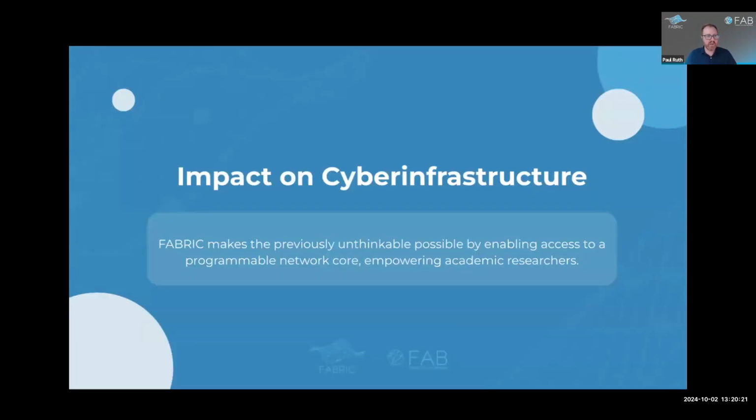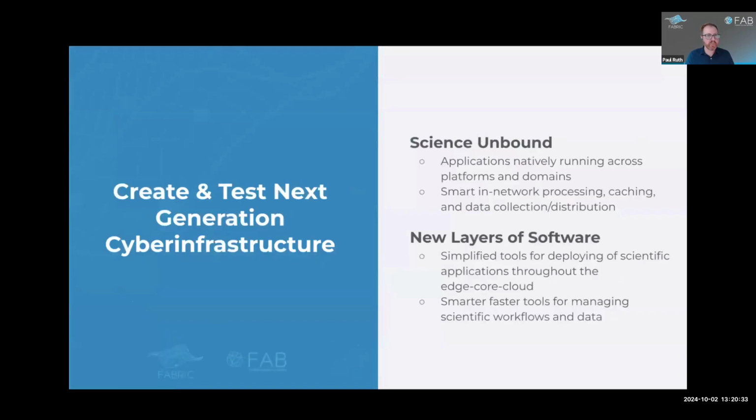So what is the impact this will have on cyber infrastructure? Well, Fabric is going to make the previously unthinkable possible by enabling access to a programmable network core, empowering academic researchers. So the next generation of computing will be unbound from any specific compute resources. Applications will natively run across platforms and domains, while including smart in-network processing and computing. We expect the current users to invent a bunch of novel in-network applications and capabilities that will eventually get deployed into the real production systems.